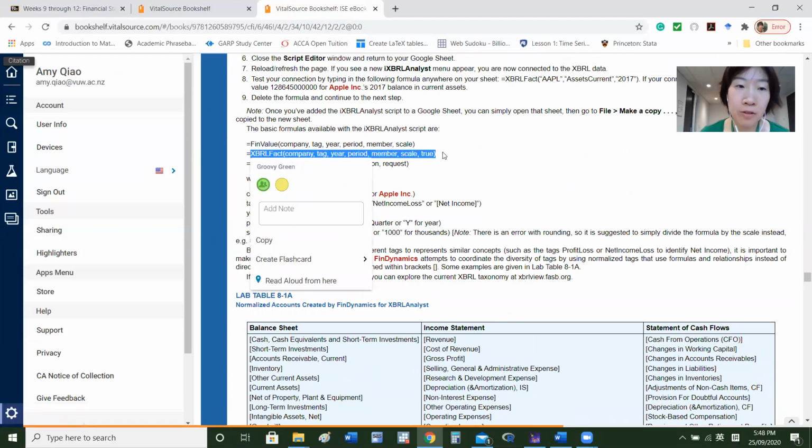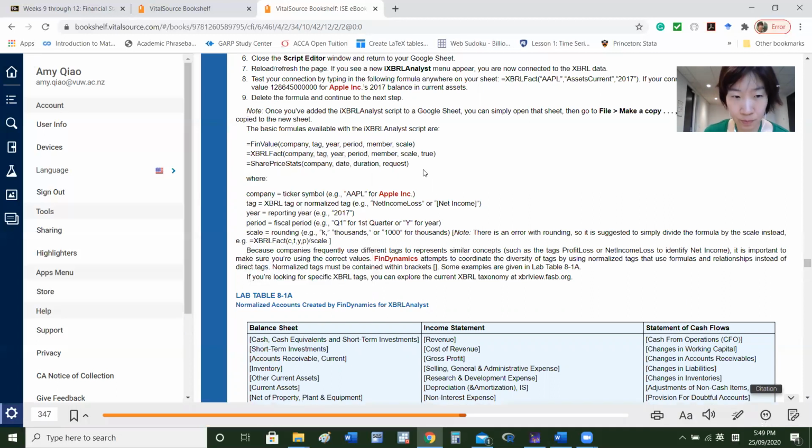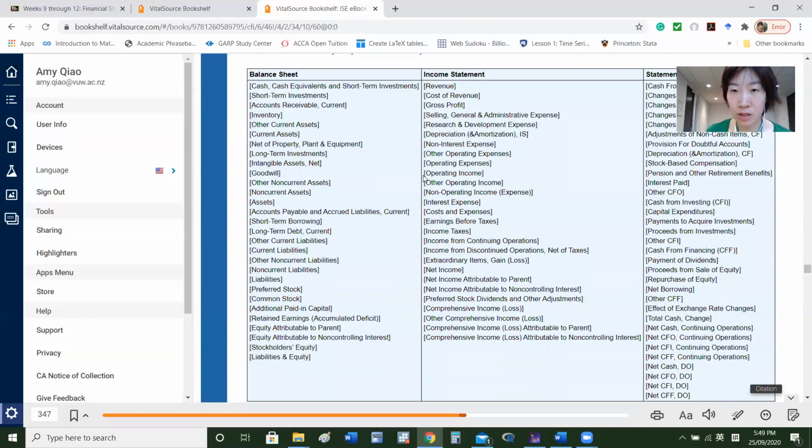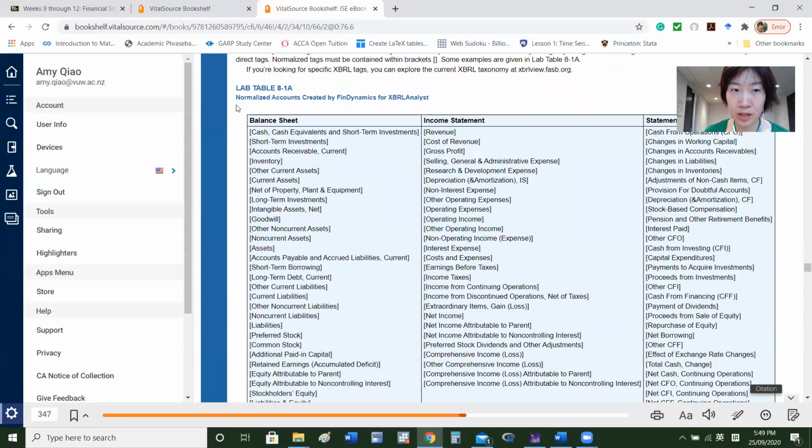XBRL fact is a formula that will help you extract the variables, and the variables will be listed in the second term, which is named the tag. Different tags refer to different variables, followed by the location, the year and fiscal frequency, and then you will be able to get the output. So this is normally the formula.